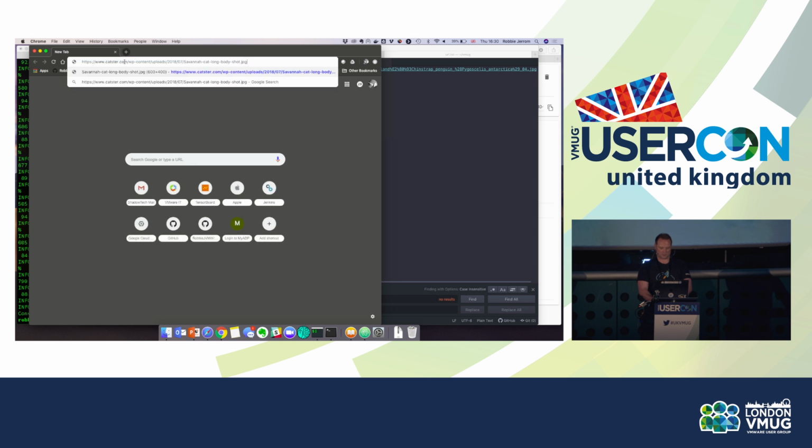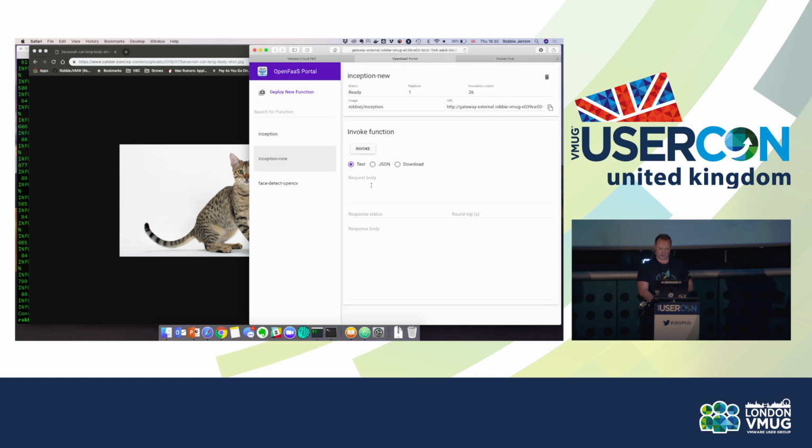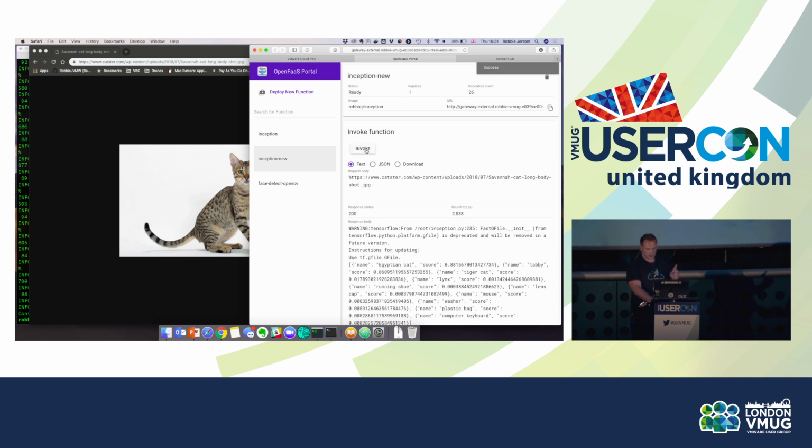So for the humans in the room, that's a cat, right? Just checking. Let's see if my machine learning model, provided by Nick, and my serverless functions can do a similar thing. Is it a cat or is it an error message? Fingers crossed. That's both. Excellent.